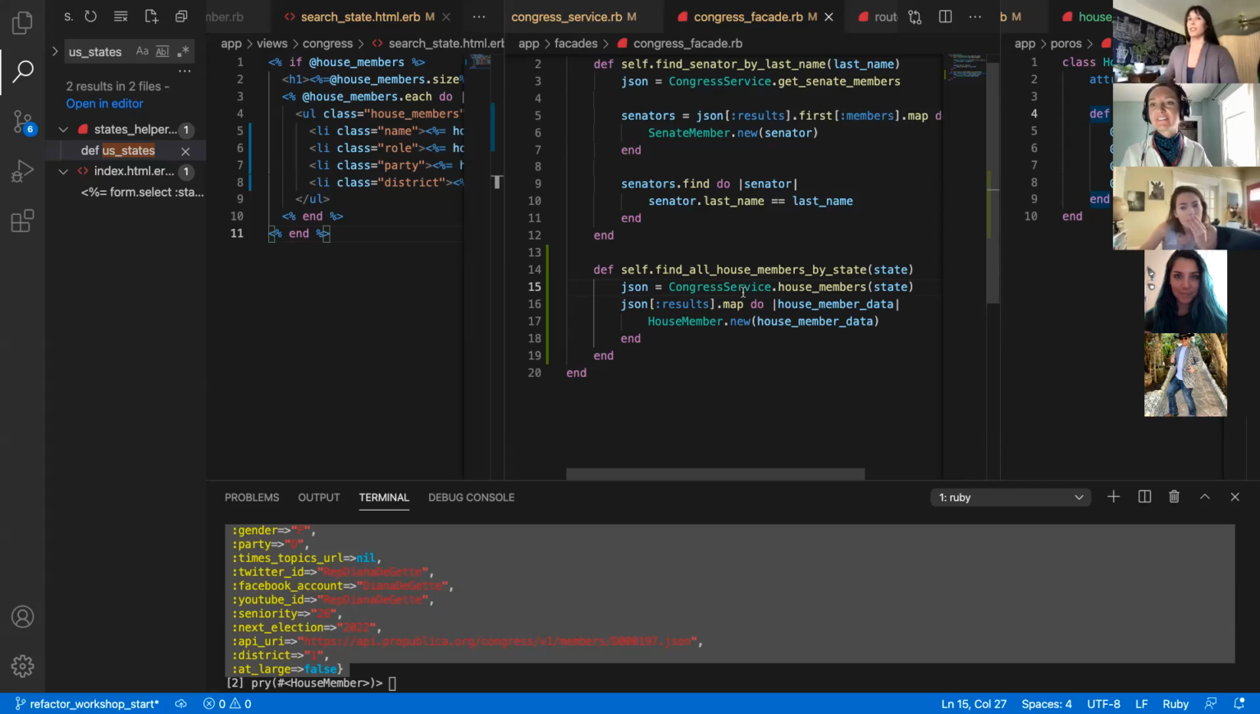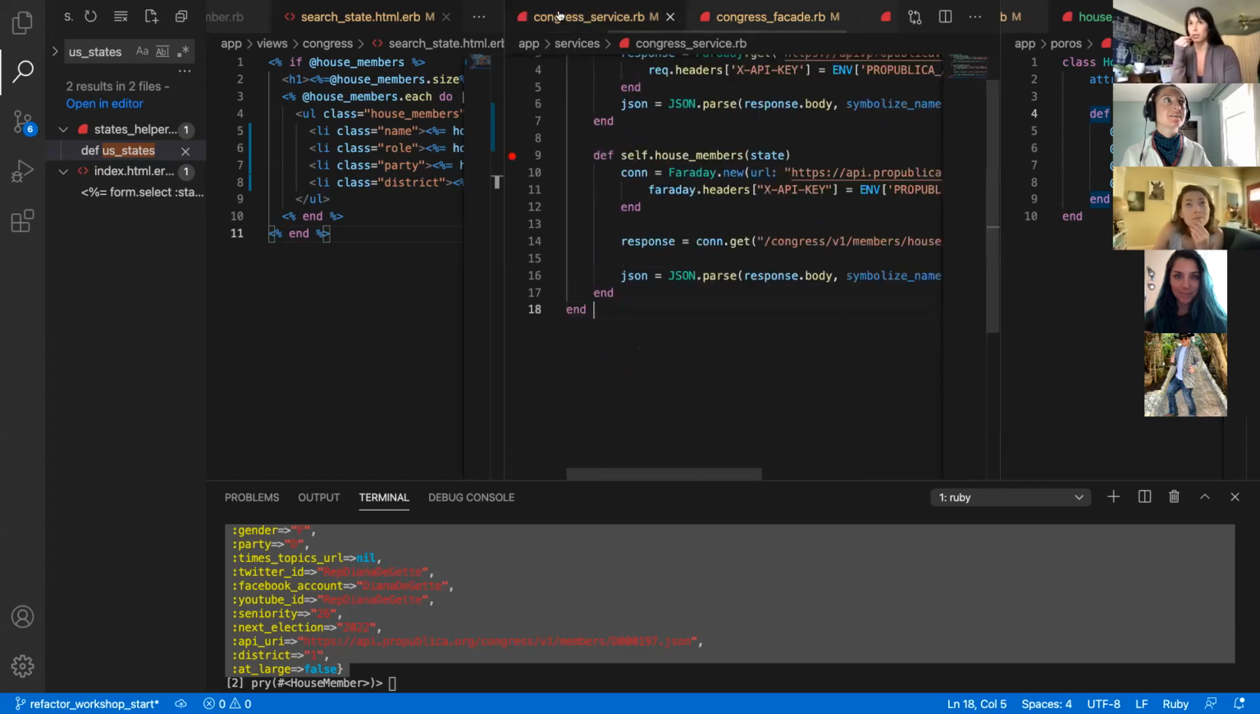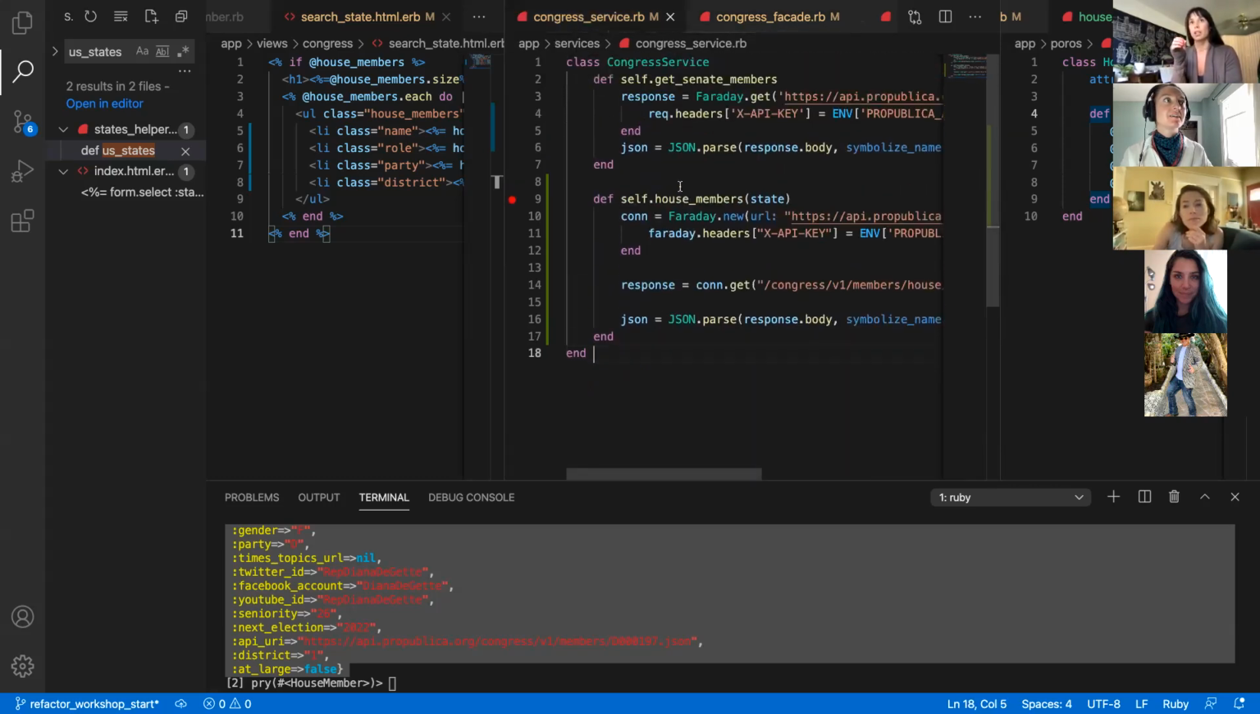I just have a question around naming, and I think it'll help me understand the point of it a little bit more. In the Congress service, under the House members, on line 10, it's labeled con. Is that standing for connection? What does it stand for? Yeah, totally. That is standing for connection.